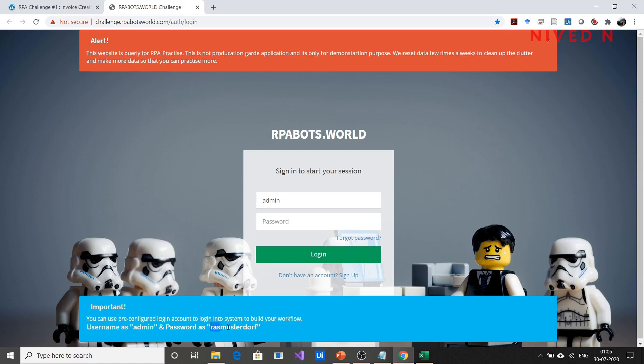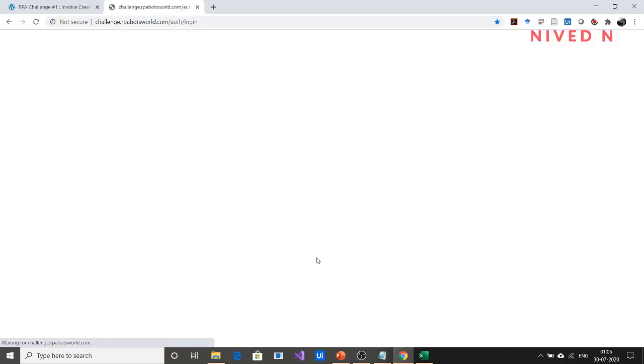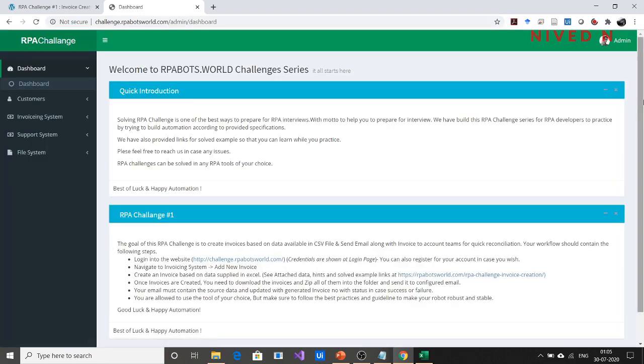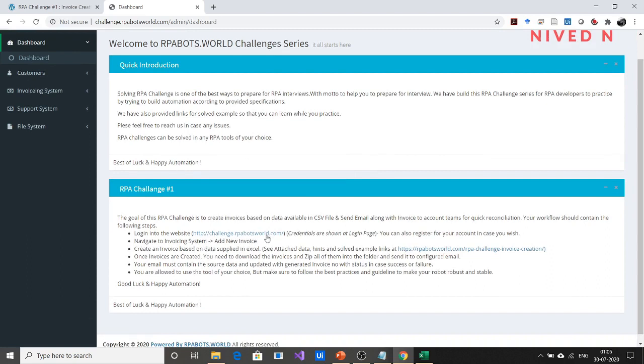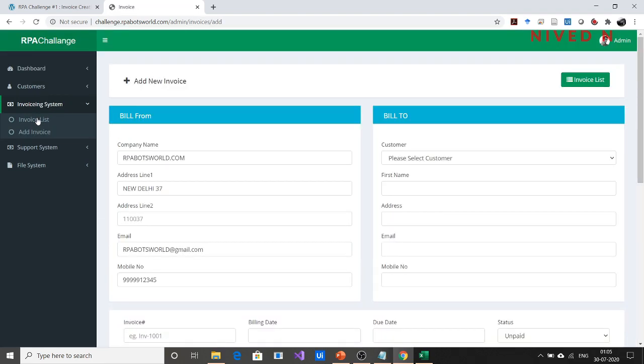Same thing, you can copy and paste here and click on login. When you click on login, a page appears like this. When this page appears, click on invoice system, then click on add invoice. Here we are actually creating the invoice. When you click on add invoice, you get a page like this.